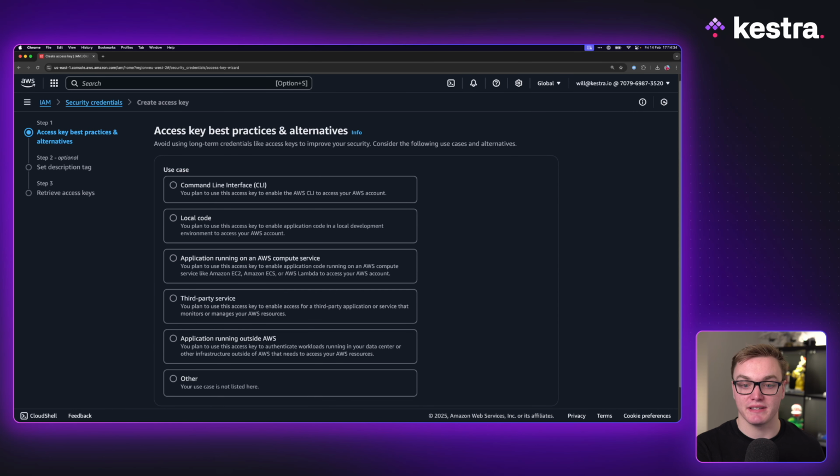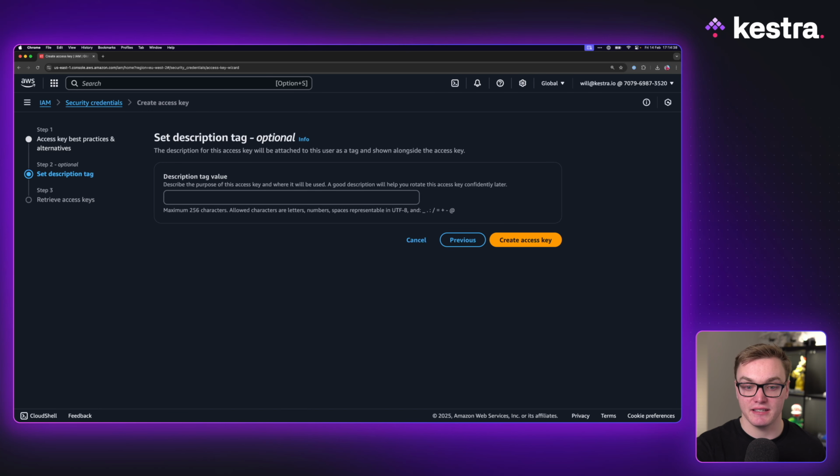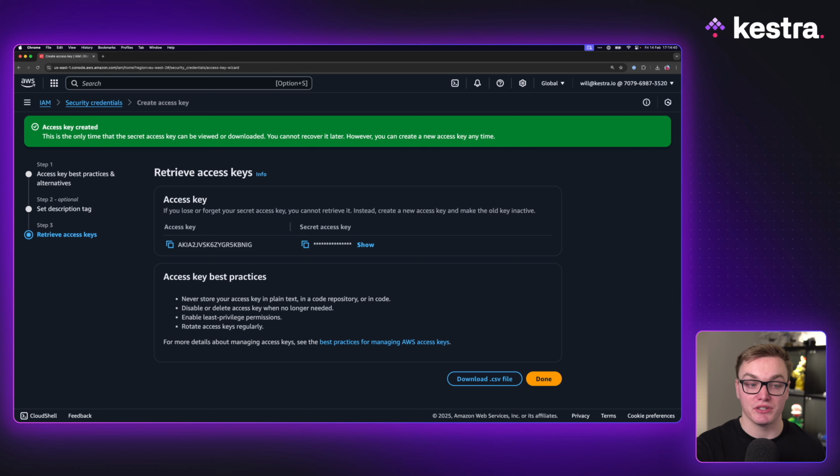And then I can create a new access key. Now I'm going to select other and click next. And then I'm going to click create access key, and we're going to get our access key, which I'm going to hold on to, and then the secret key as well. So make sure you can make a copy of those and then press done.